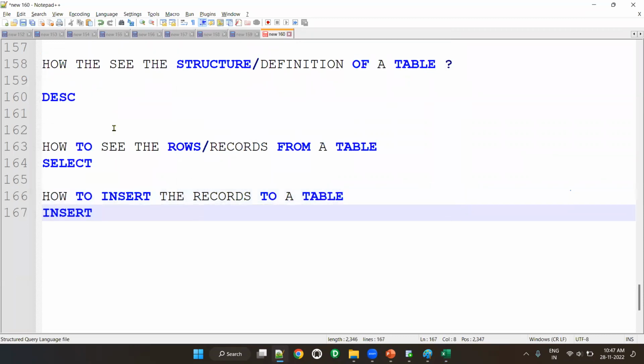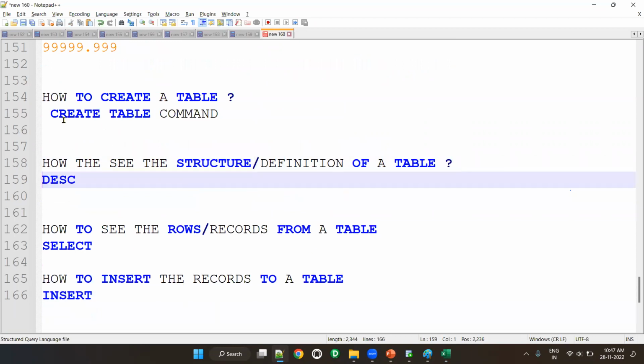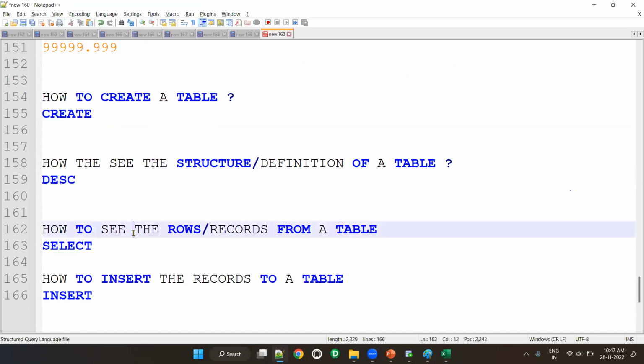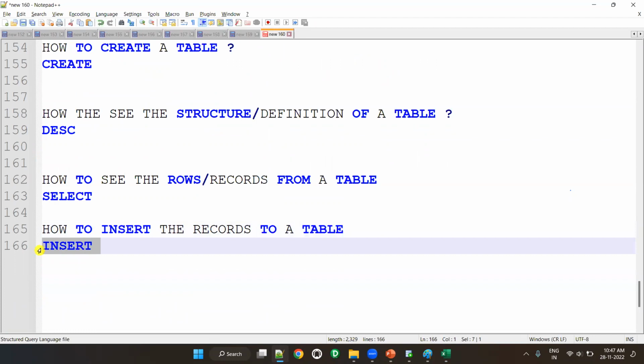So how to create a table? By using the create command. How to see the structure of a table? By using the DESC command. How to see the rows or records from a table? The select command. How to insert the records into a table? The insert command. Are you clear, please?